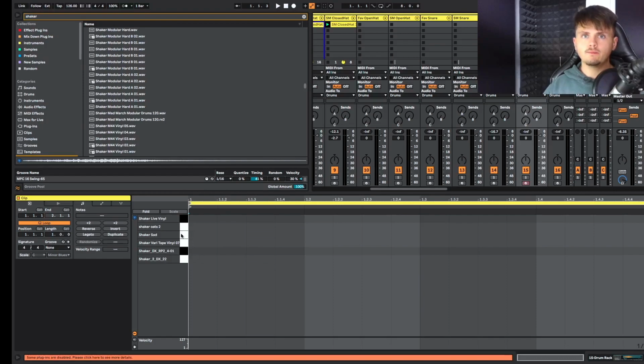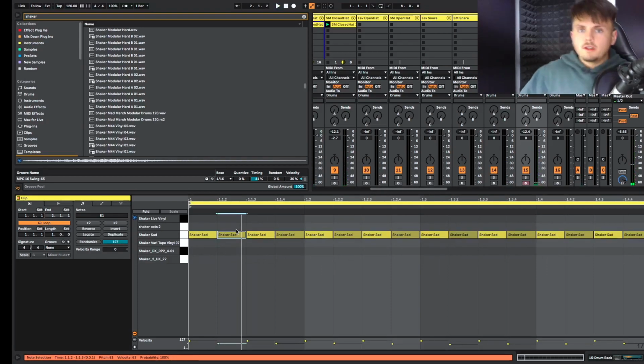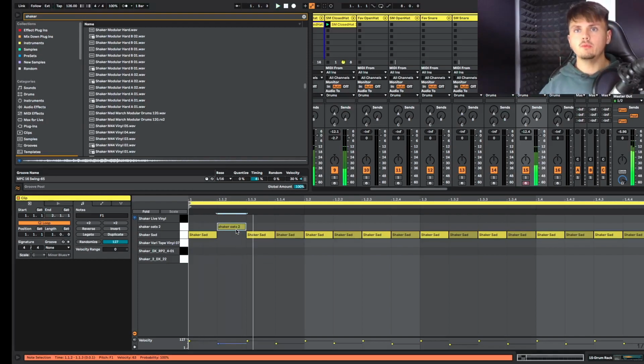So then we will go into the MIDI clip. I quite like the sound of that one. So we're just going to duplicate him, and we're going to create this sort of up-down motion with the velocity. Stop that one. And we're going to, whoops, change the sample for each one.